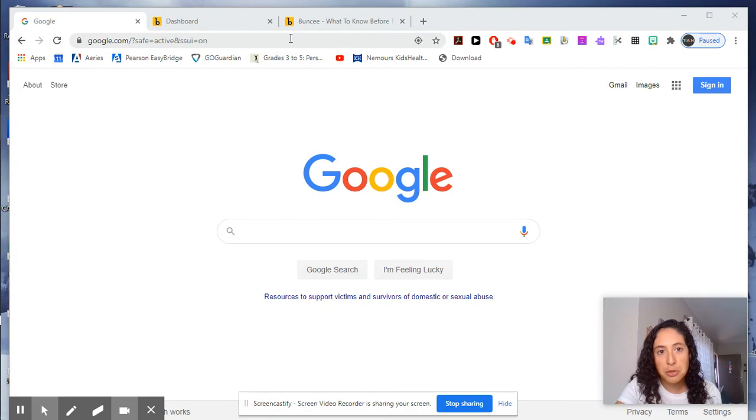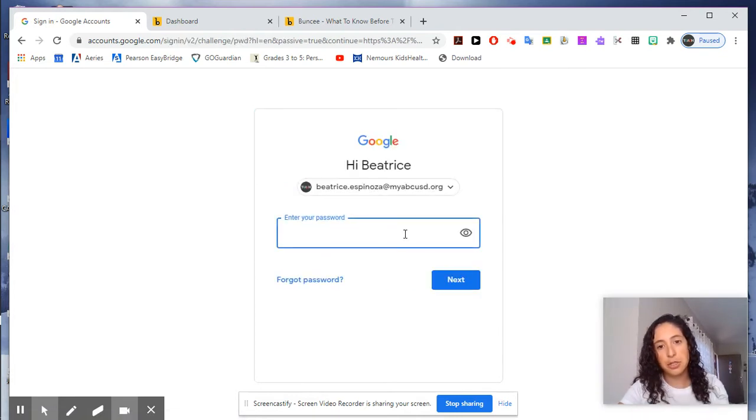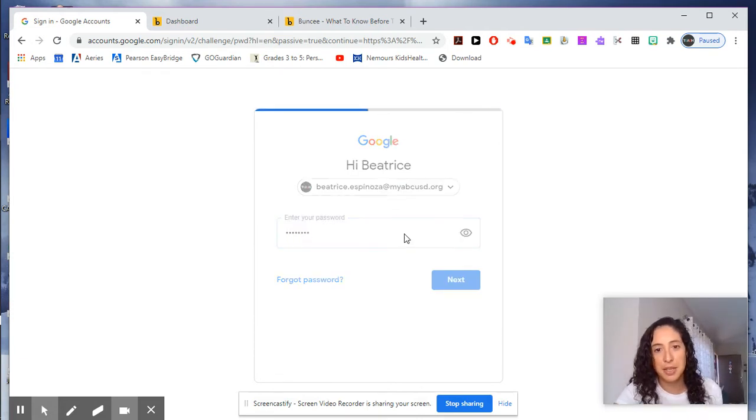So you can go to google.com and you'll know if your child is signed in to their Google Suite because you would see some sort of icon appear, but since it says sign in, it's telling me that I'm not signed in, so I have to do that. If you need to type in their email address, you would type it in. If it's already in there, then you just put in their password, or they can do it themselves.